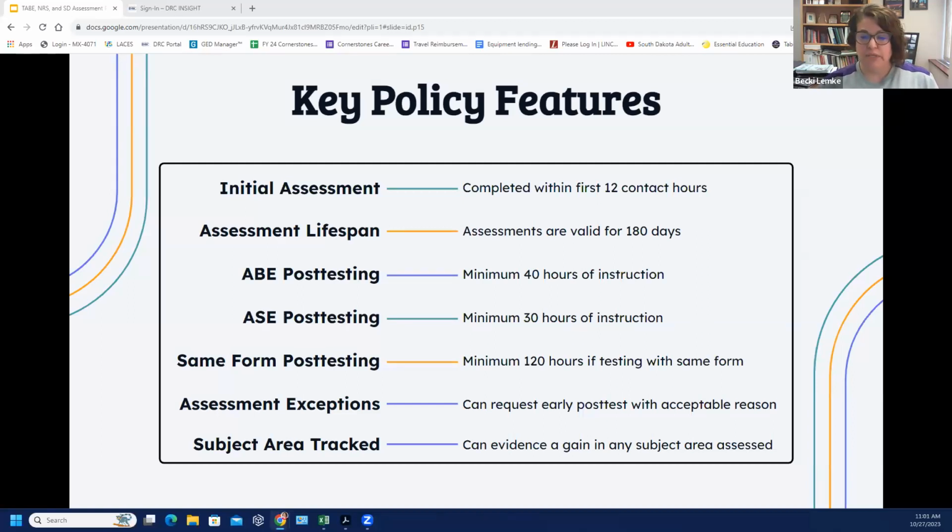And now we can show a measurable skill gain on any subject area for which you have a valid pre-test and post-test in the fiscal year. So that means if a student has taken the complete battery of the TABE, so you have reading, math, and language subtests on them, you can post-test that student in any or all of those areas during the fiscal year. And if they make a gain for any subject, then they have a measurable skill gain. You can still only count one measurable skill gain per student per period of participation, but the ability to show that gain in any subject area gives us far more flexibility.